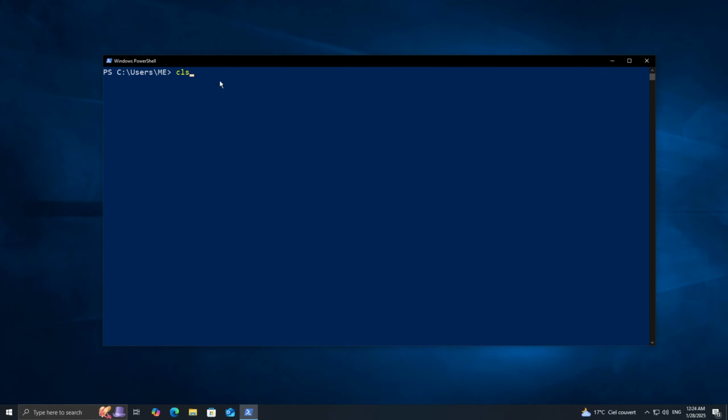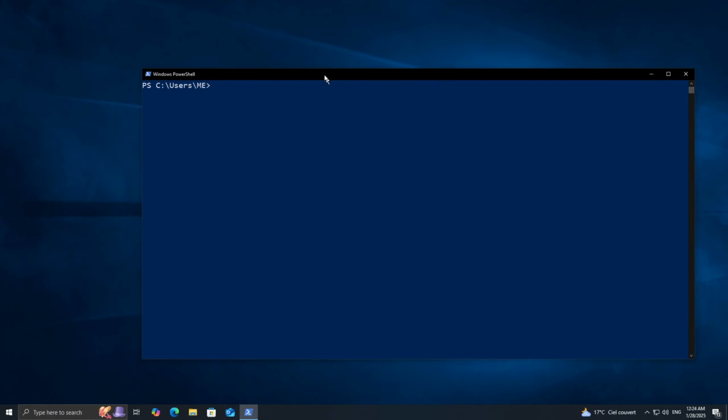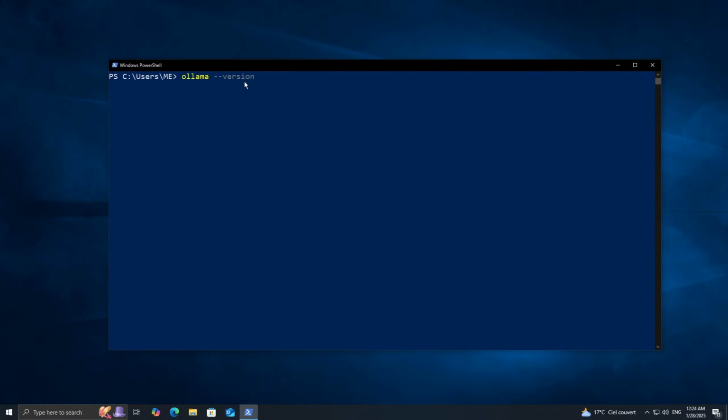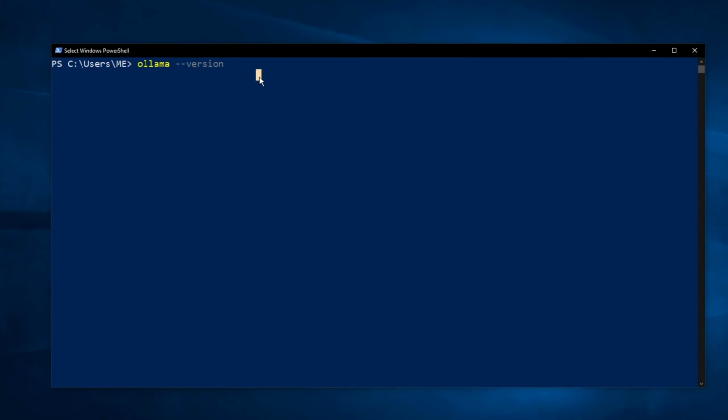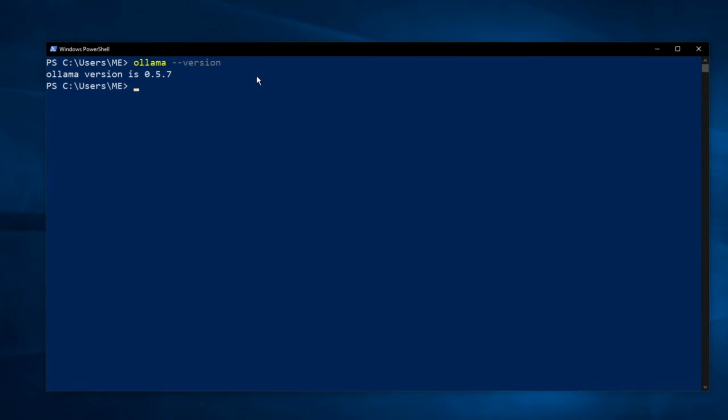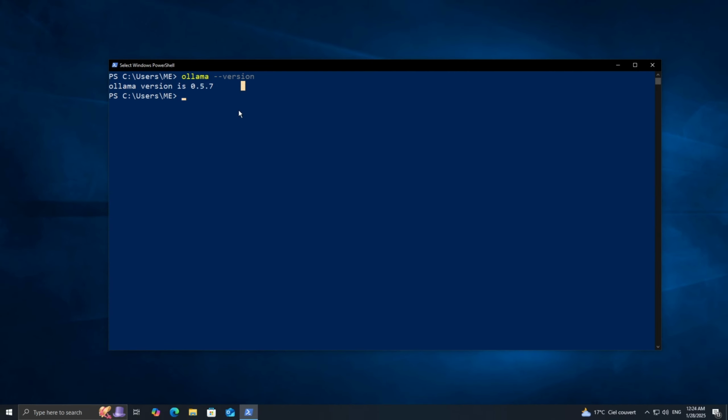Verify the installation. Once installed, open your terminal (macOS or Linux) or command prompt (Windows). Type the following command. If you see the version number displayed, congratulations! Ollama is installed correctly and ready to use.